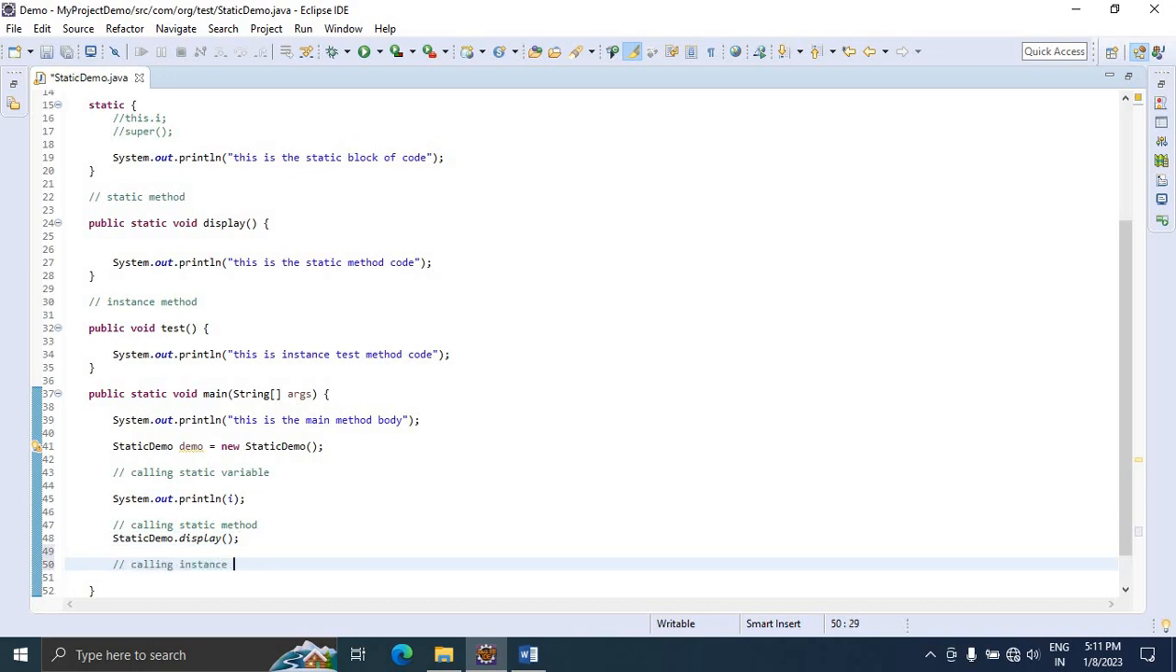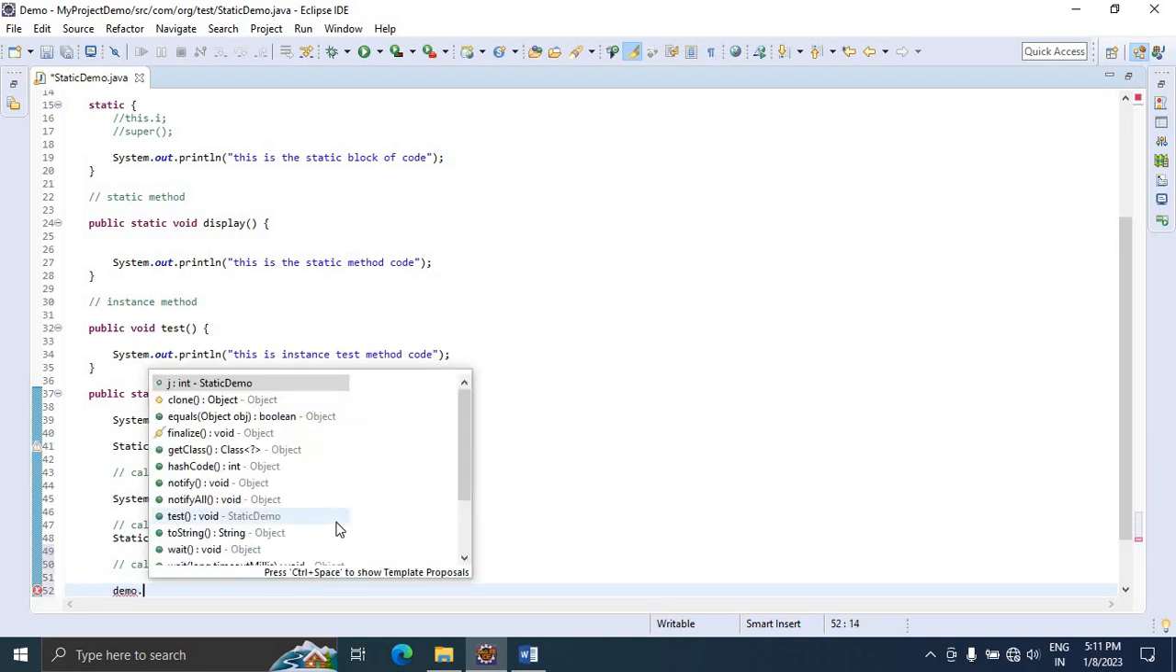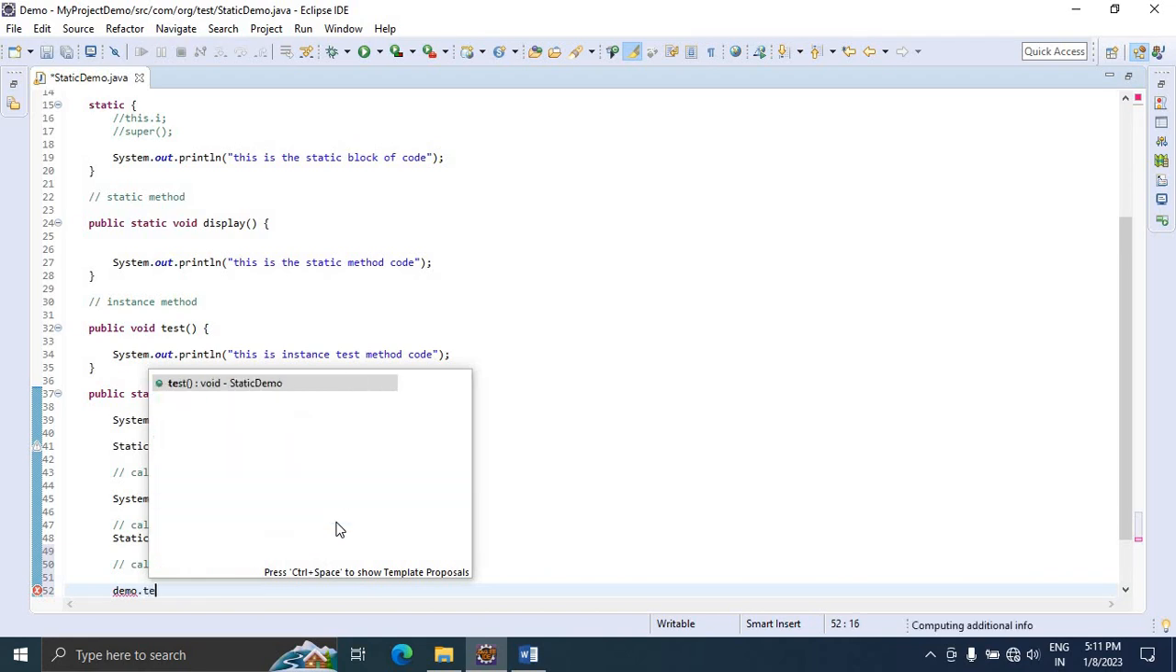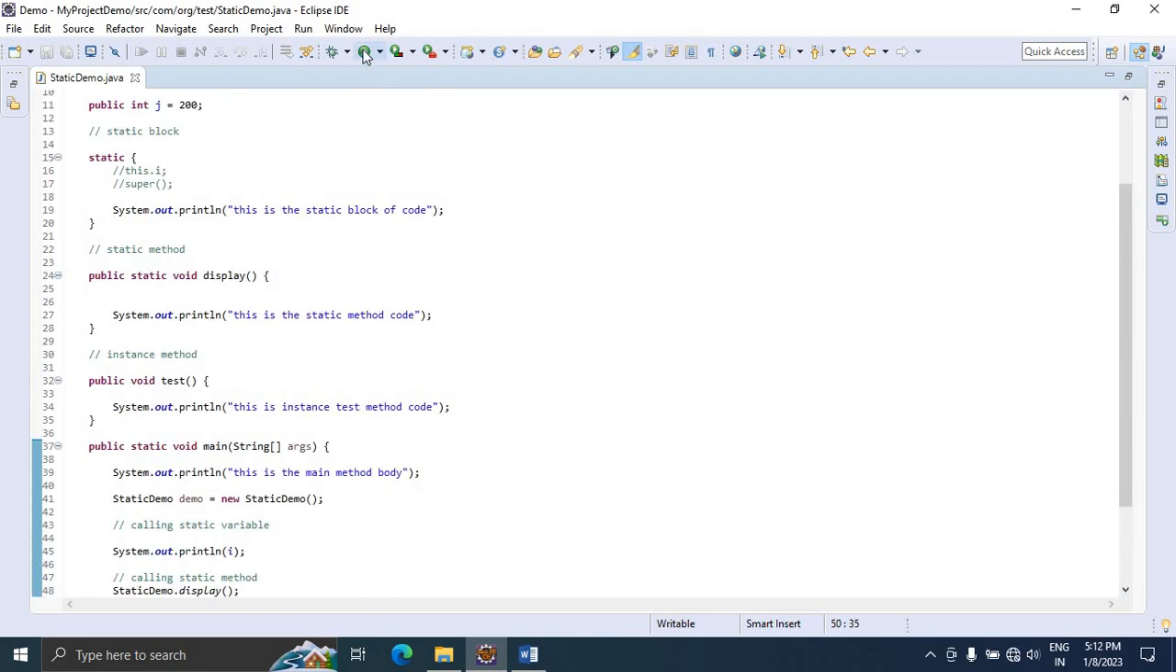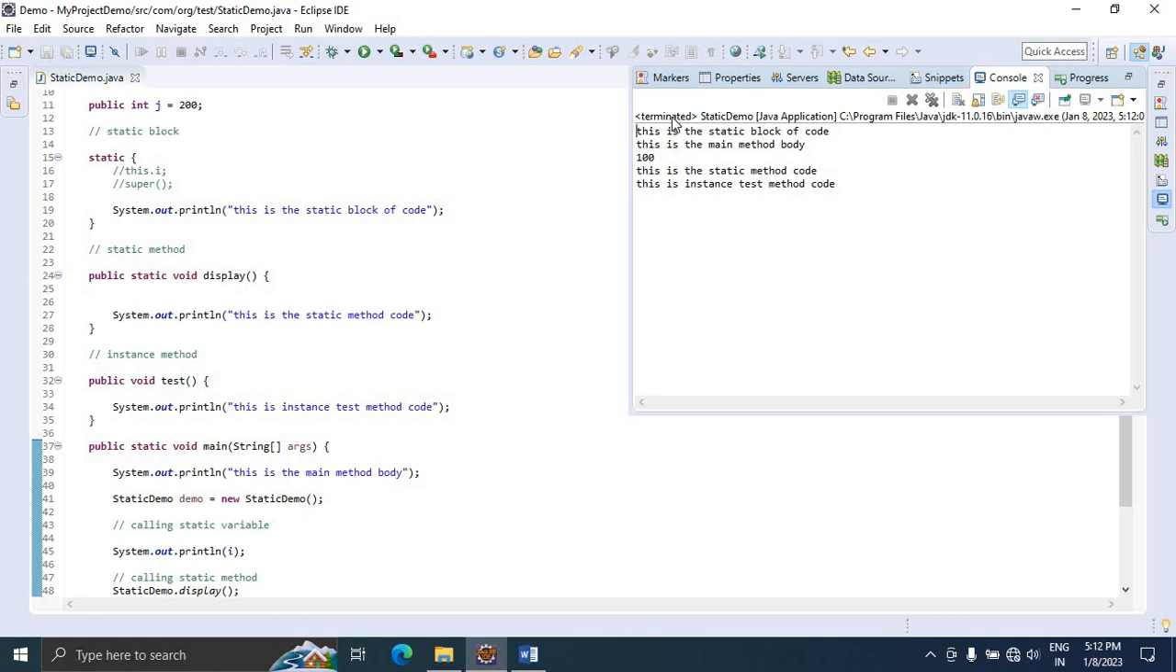Calling the instance method. Instance methods we can call by using the object reference. What is the object reference? This is demo dot test. We are going to call it. Let's try to print it. See, this is the static block and this is the main method body, and the I value gets printed, and this is the static method code, and this is the instance method code.